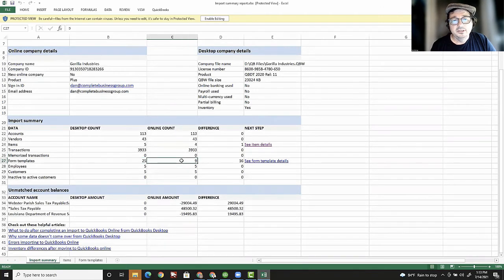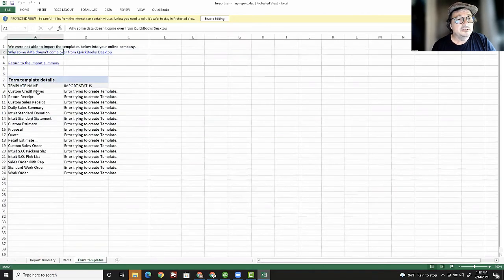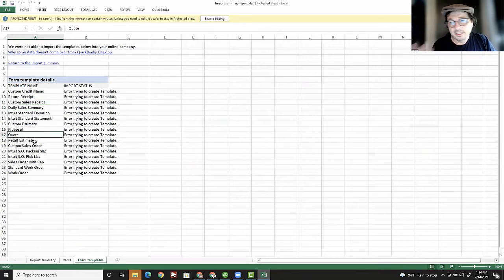Online, there were 9 created, so there was a discrepancy of 16. The reason is that there is no sales form template. Typically, you can't customize the sales form template in the credit memo in QuickBooks Online, so you can't create that template. You can't customize the sales receipt. You can't customize the daily sales summary or quote or proposal. So it wasn't able to create those form templates.